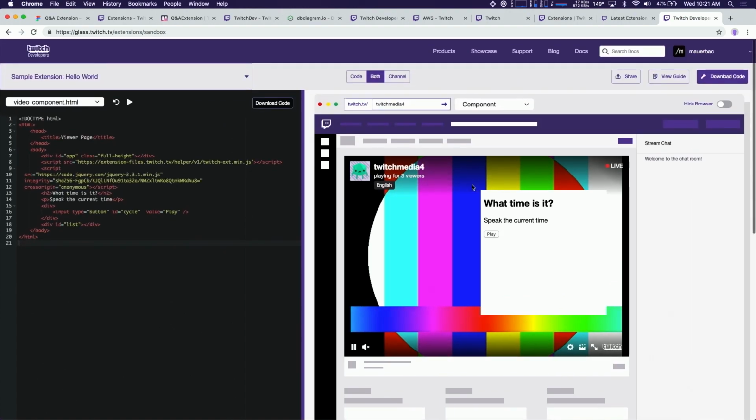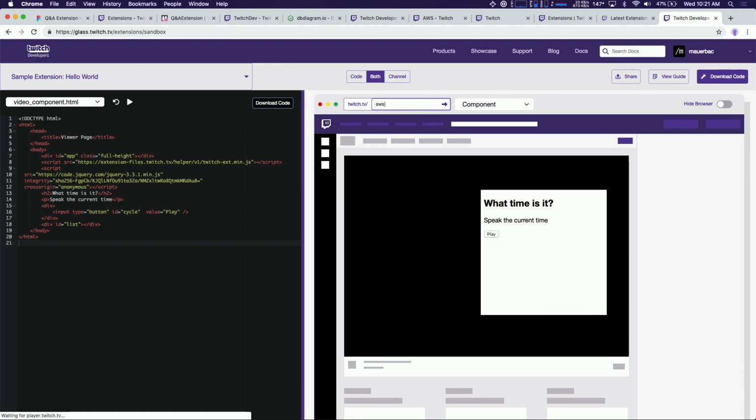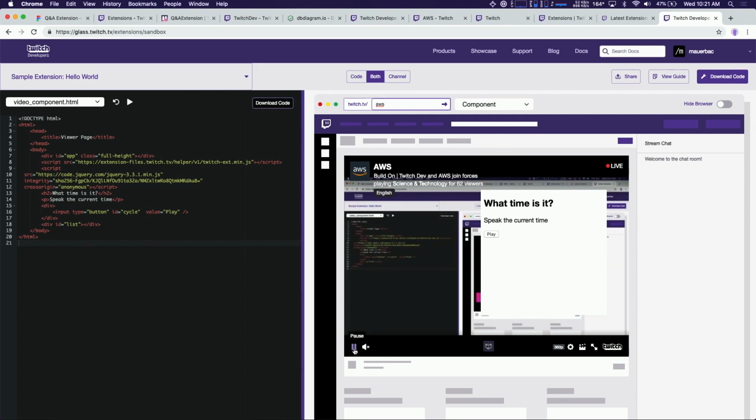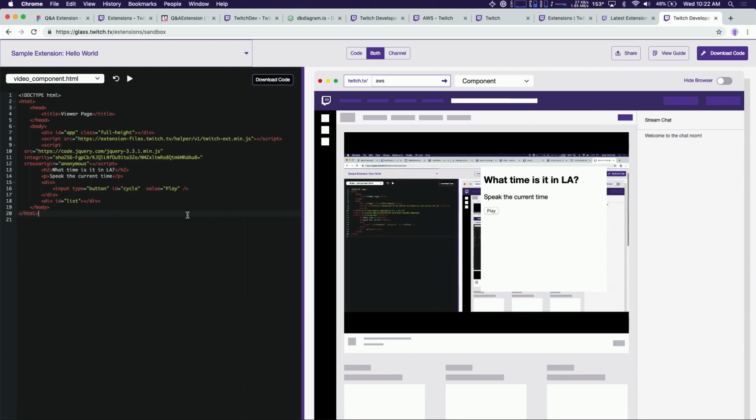Awesome. So this tool allows you to select any video. If I went to AWS, for example, I'll just have to pause it. So here's our stream live. You can see what an overlay extension would look like. So this is a basic sort of hello world, and I can change the HTML in real time. So I can say, what time is it in LA? And it will update. It just gives you a sense of what it will look like.